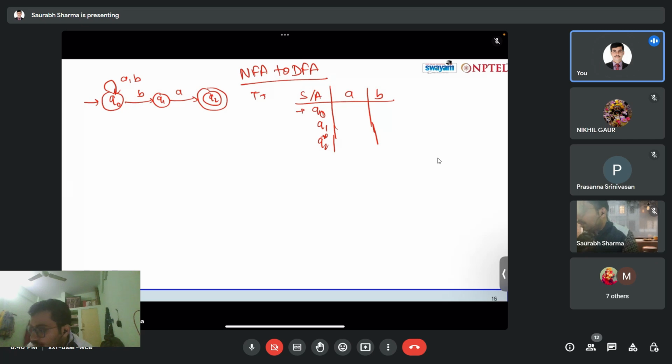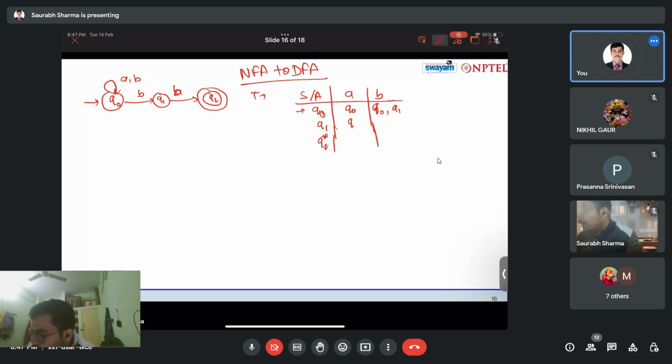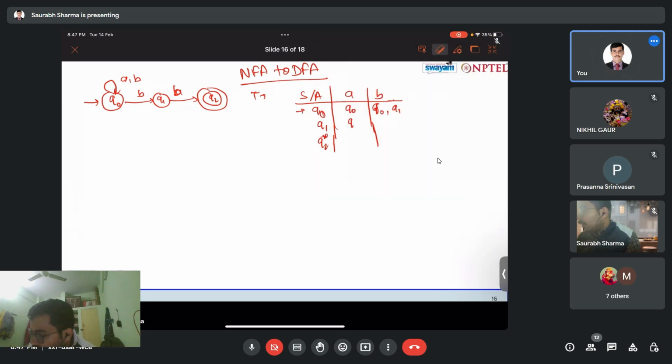Q0 on A just goes to Q0 only, and on B it goes to Q0 and also Q1. Q1 on B goes to Q2. Oh sorry, that is B, on A nothing. Q2 doesn't go anywhere. So that is the transition table formed for the NFA.